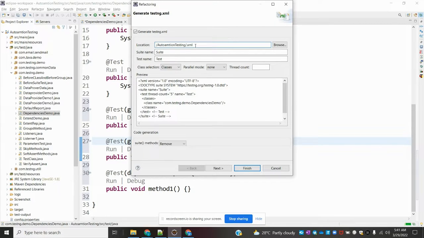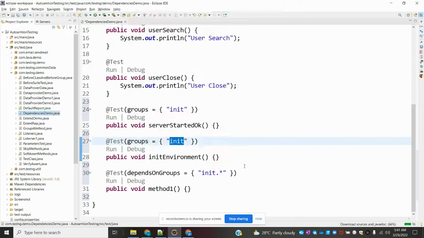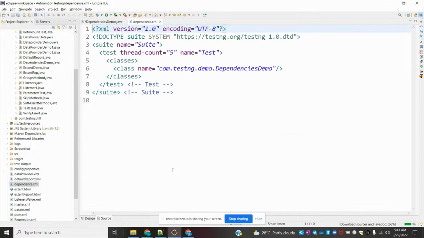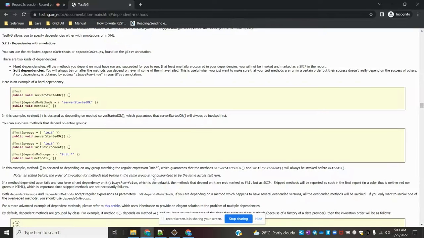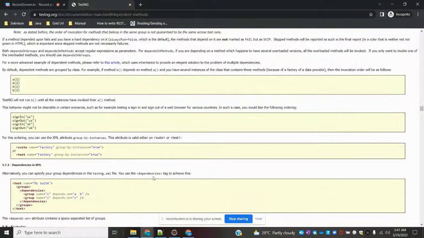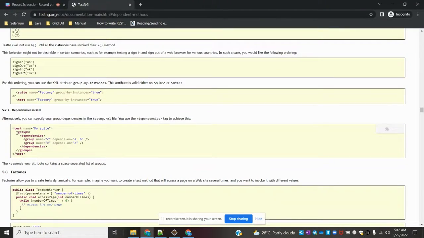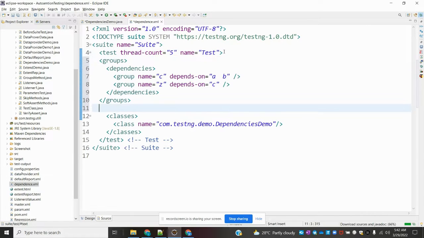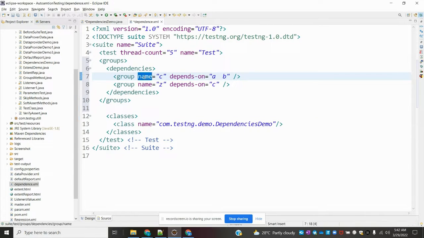I'm going to show you how we can do dependencies. Okay, this is your suite, and once your suite is ready, then go to the dependencies XML file, and there is code inside that you can see. Copy paste this entire information and come to that particular place, and we can enter here, and here we can mention the group name.